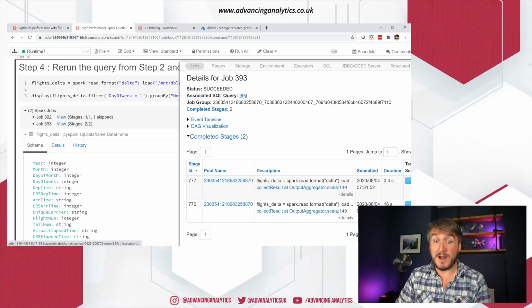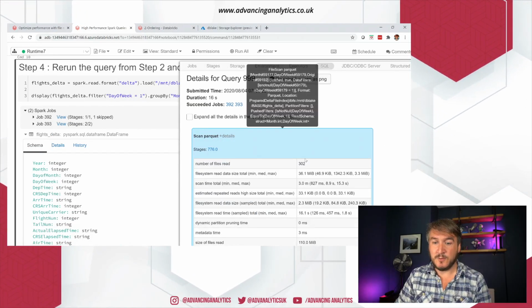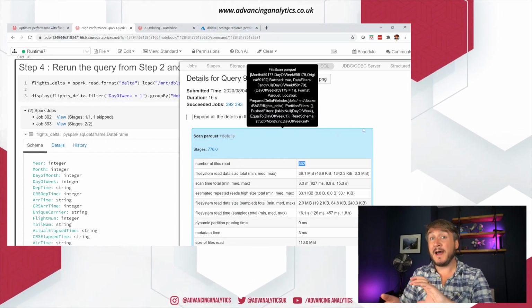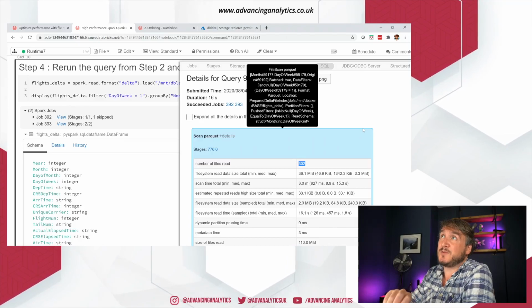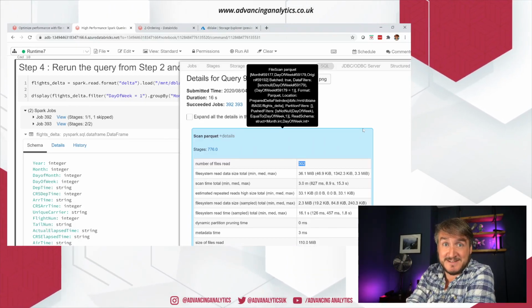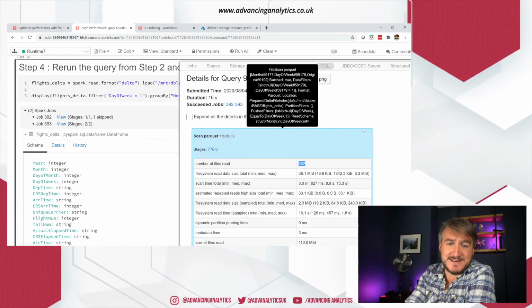This actually isn't doing data skipping. If we have a look at what happened in this query, we can see it read all the files, so it read the 300 files. For each of the bits of data it pulls back more efficiently, great, but that's not actually doing Z ordering. It's doing Z ordering, but it's not doing data skipping.